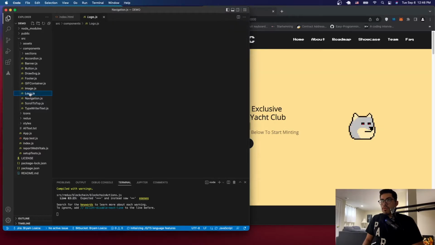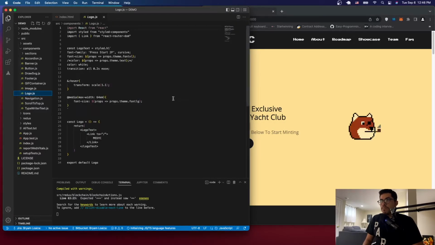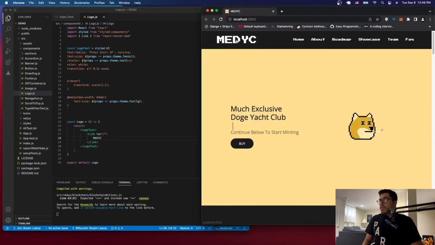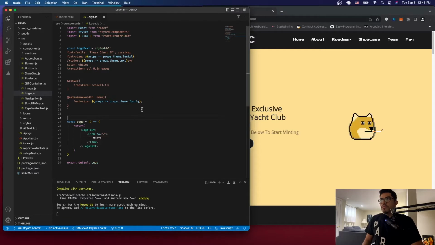So if you go to logo.js, you'll see that the logo is just the name of the collection in my case, but you can add an image, you can change it and do other things as well. All right, so that's that.